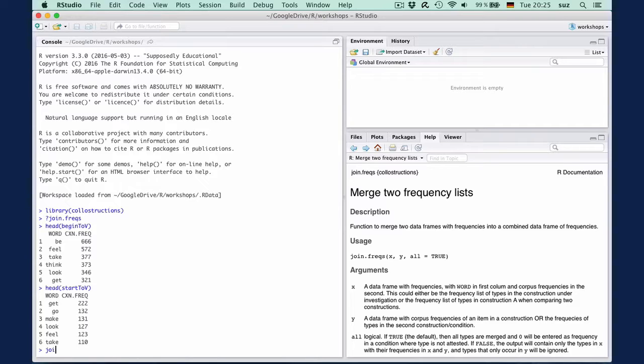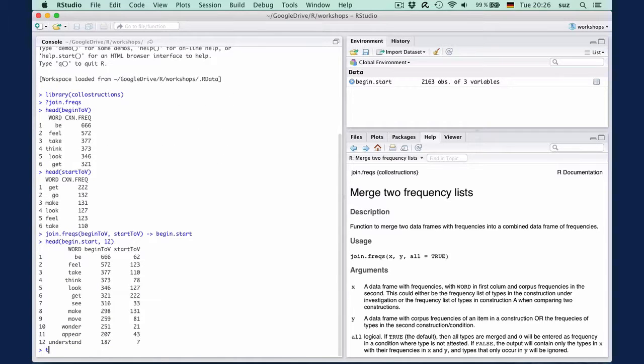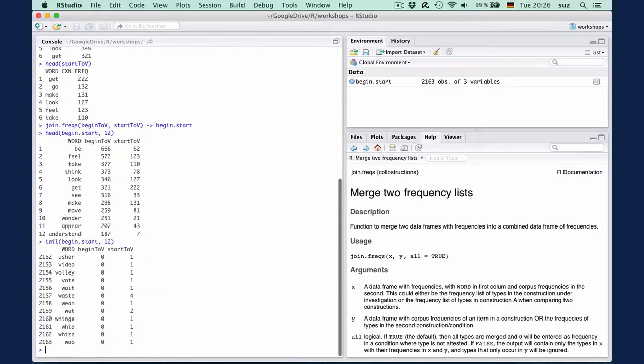To join the two lists, type join.freqs, which takes two arguments x and y for your first and your second frequency list respectively. So in this case, begin to v, start to v. The all argument here is set to true by default. Now this means that the function will include all elements in the combined frequency list, including those that only occur in the second frequency list. Of course, we want all verbs in the output, so we leave this argument unspecified and use the default, and assign the output to begin.start. The functions head begin.start 12 and tail begin.start, 12 lets us inspect the output of join.freqs, which can now serve as the input to collex.dist begin.start.